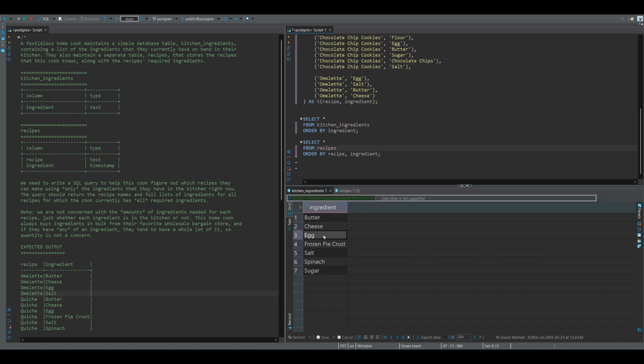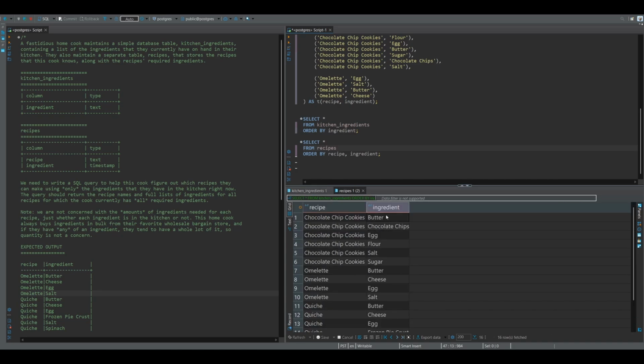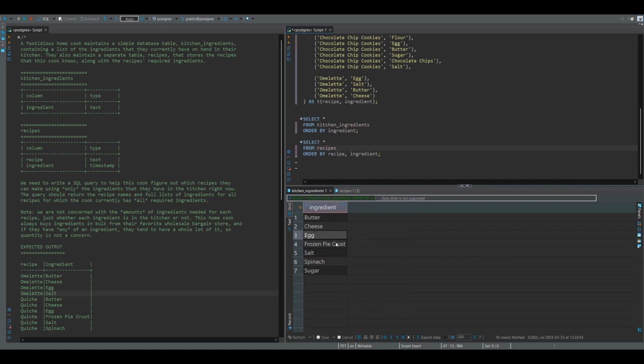If we look over at our kitchen ingredients, you see we indeed have all of the necessary ingredients for both of these recipes. However, if we look back at the recipes, you'll see chocolate chip cookies requires some stuff we have, like butter, egg, salt, etc., but it also requires chocolate chips and flour, neither of which are currently in our kitchen. So unfortunately, we can't make chocolate chip cookies, and it is not included as a recipe in our expected output.